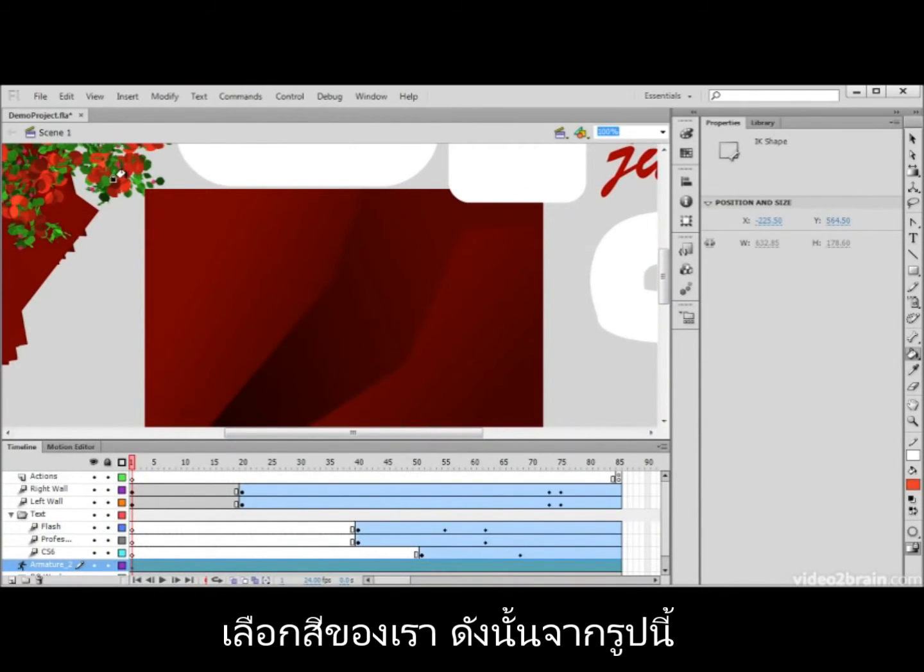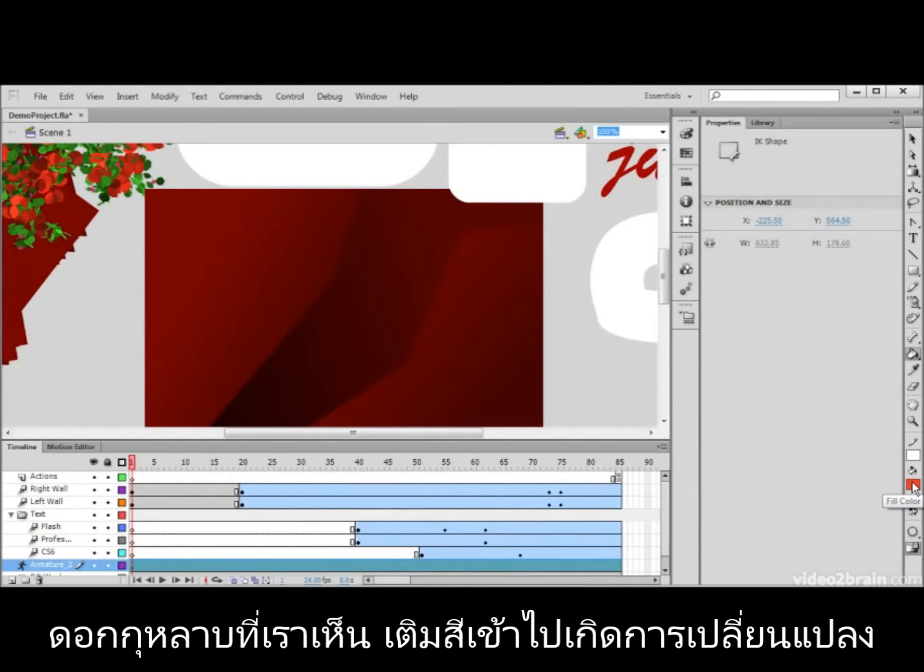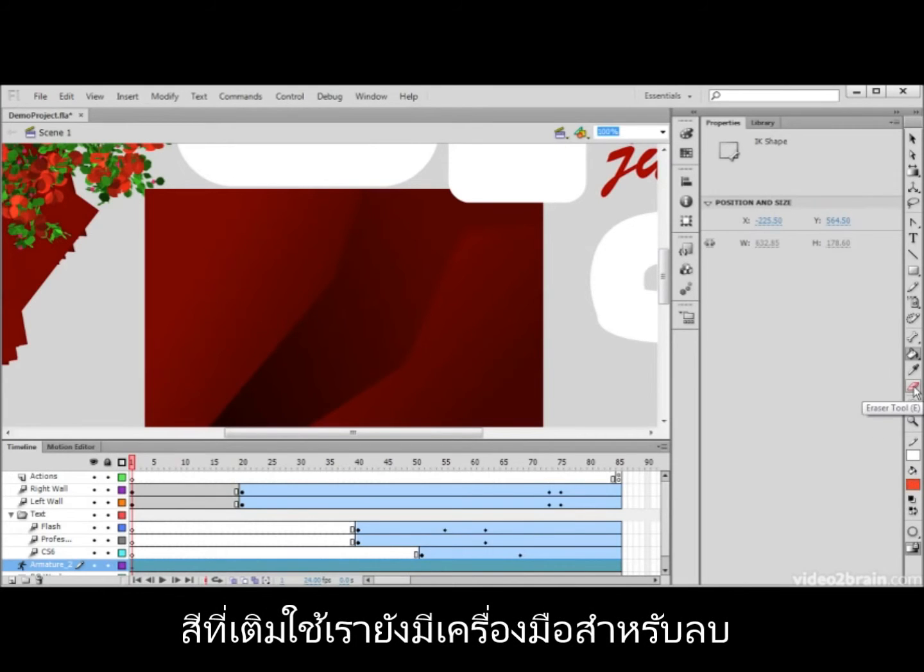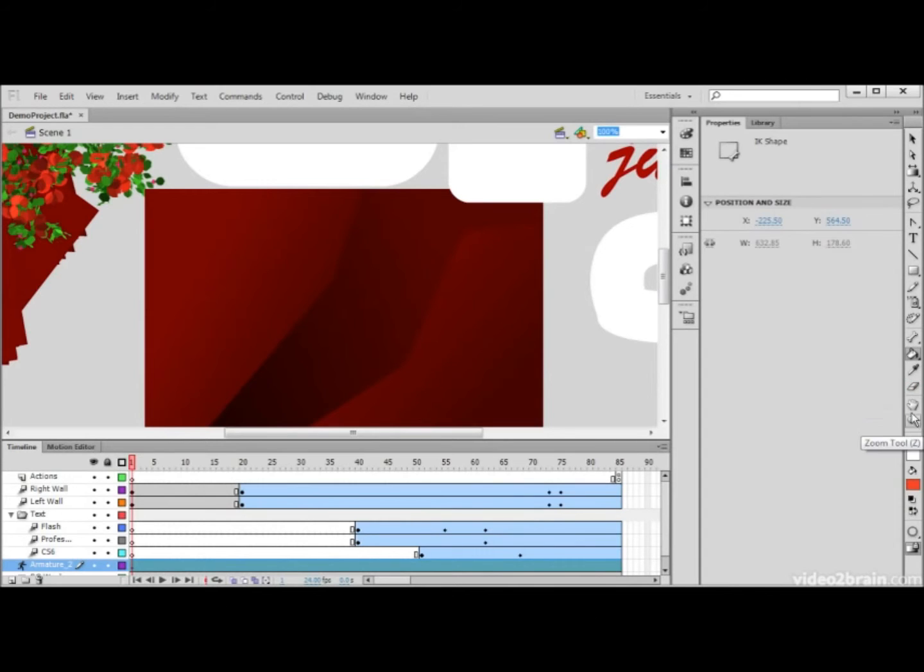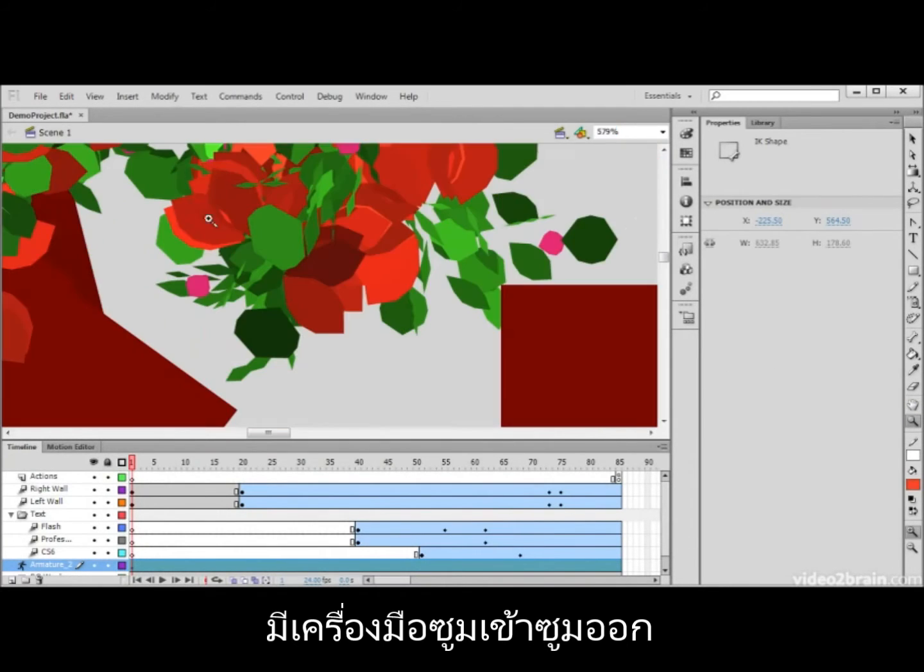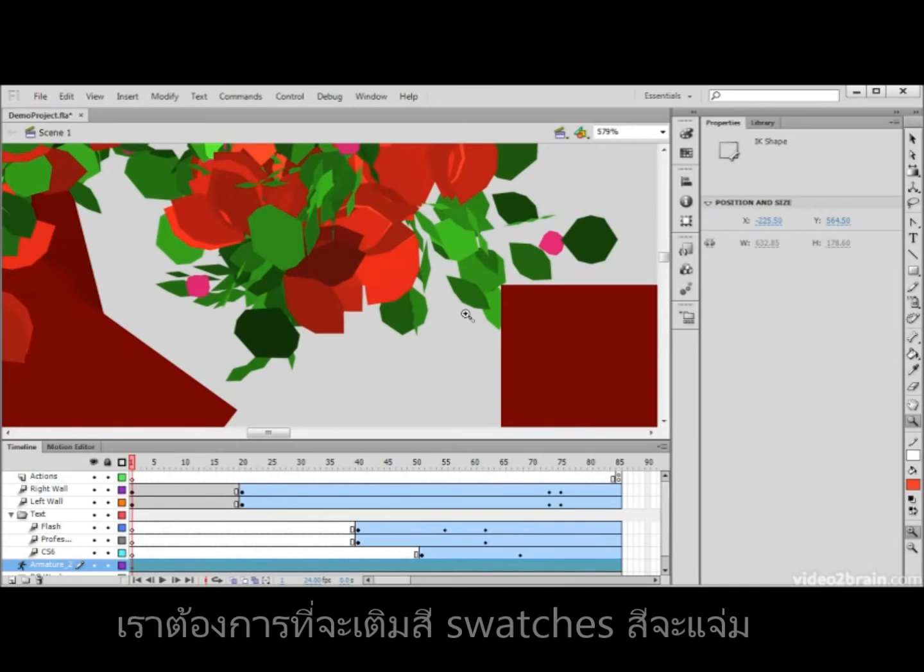So if I select from this rose petal, we can see that my fill color down here actually changes to that color, and I'm able to use it now. We also have an eraser tool for erasing fills, a hand tool for panning around our stage, a zoom tool for zooming into our stage if we want to.